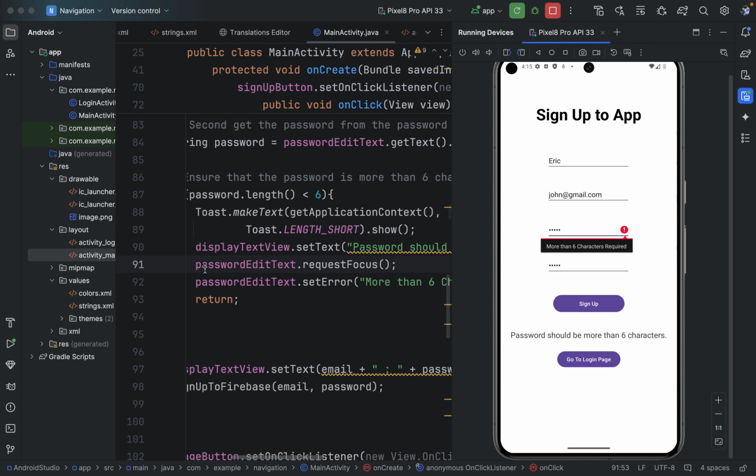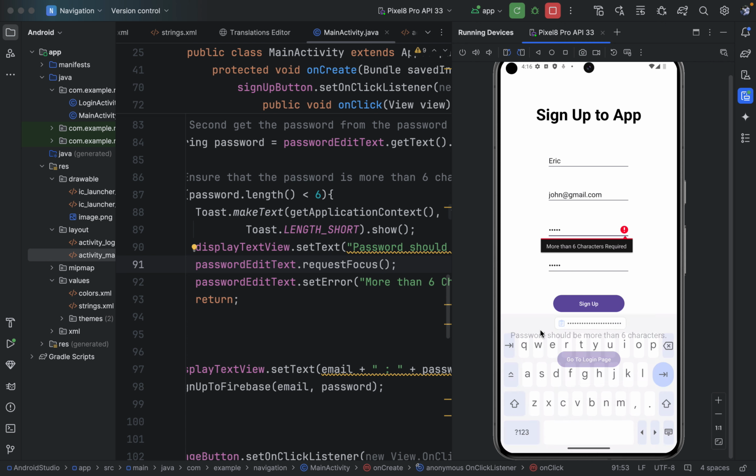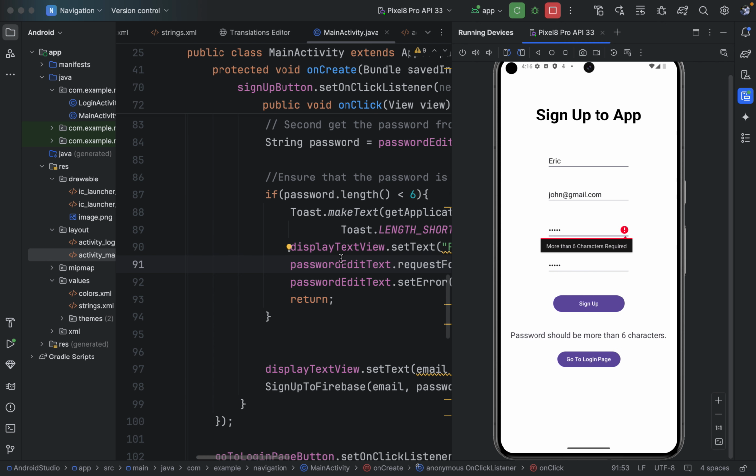And what the request focus is doing is setting my cursor. So if my cursor was up there, if I was maybe typing that Eric up there, and then I click on sign up, you'll see that the cursor will go to where the problem is. Password should be more than 6 characters, and you can see that the cursor has gone to the edit text where the problem is. So these are the different things that you can actually do in your application.